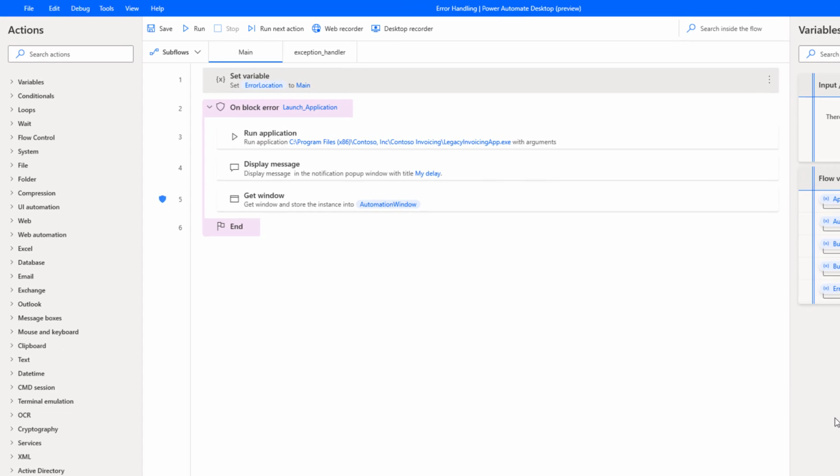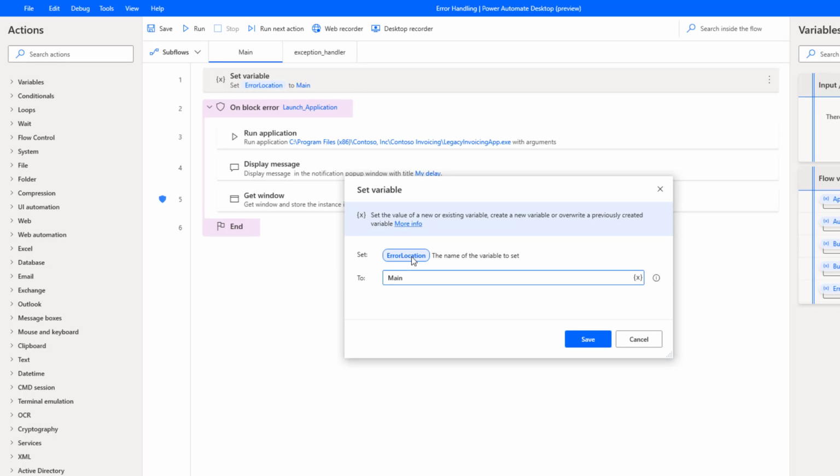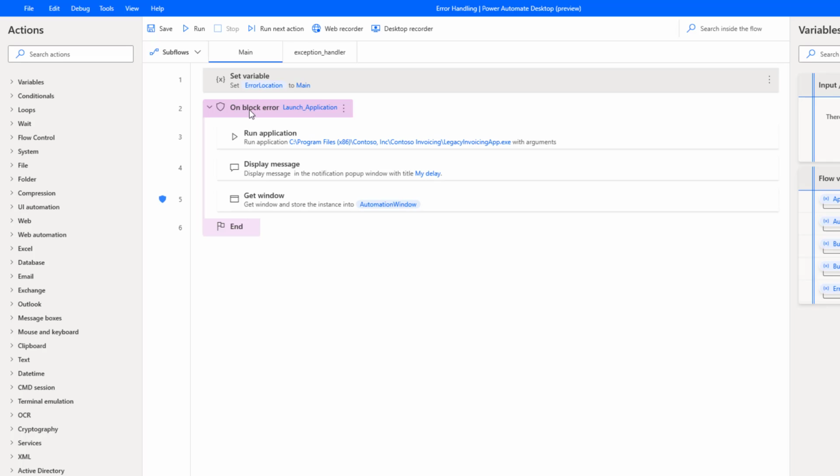Okay, here we are inside of Power Automate Desktop. Let's go through this in more detail. Something I have done, just to add a little bit more verbosity to my error messages, is I have established a local variable here, and I'm calling it error location. All I want to do is update it to the location where I'm currently at. I could also include additional details as well. But this is something that we can leverage inside of our centralized exception handler, which I'm going to show you shortly. Now, what we've got going here is the on-block error that I described in the slides.